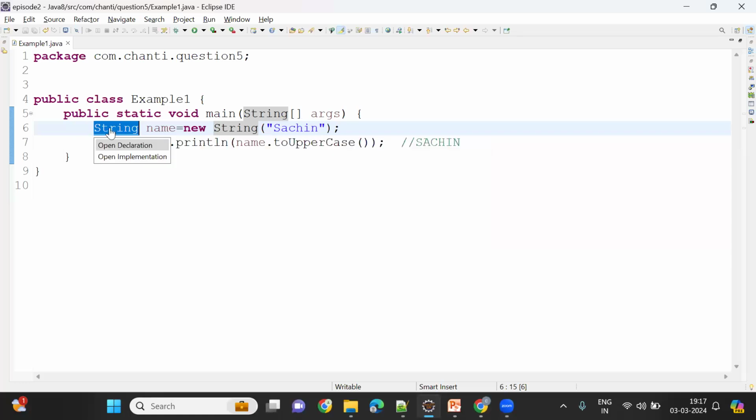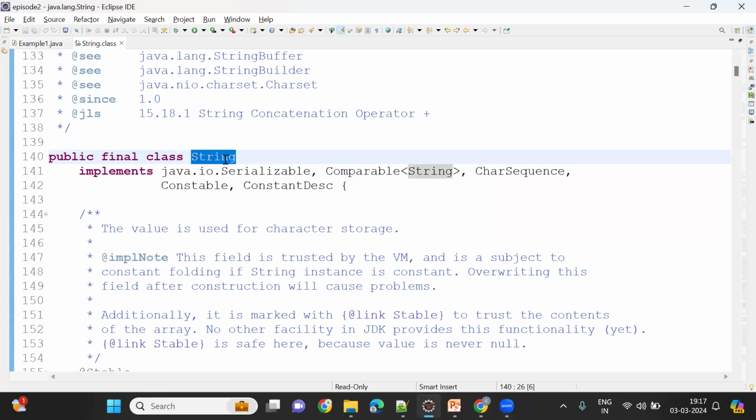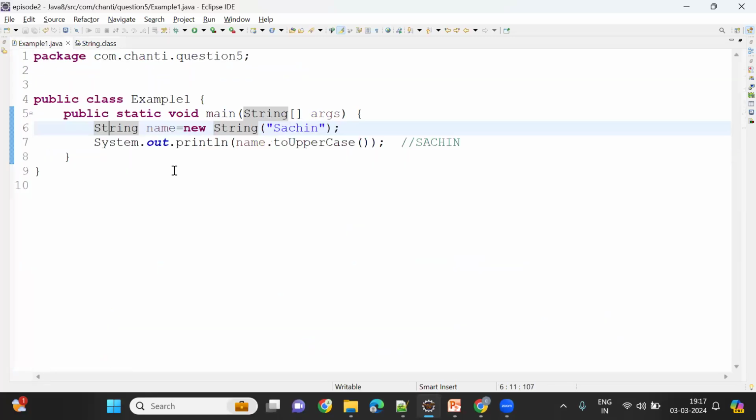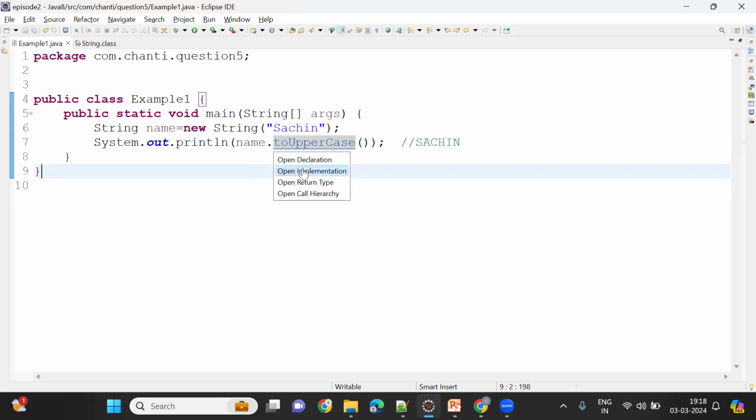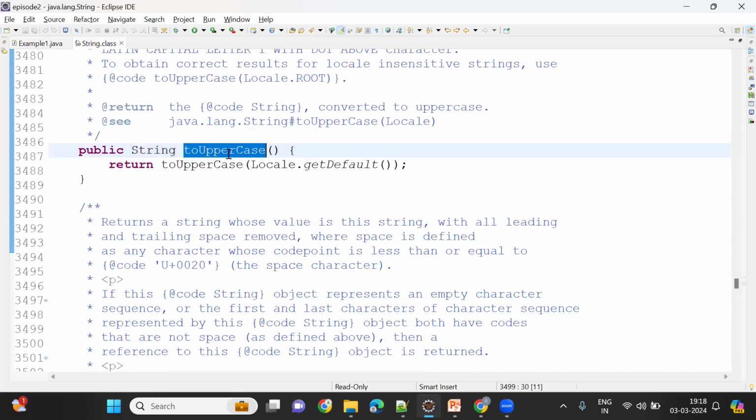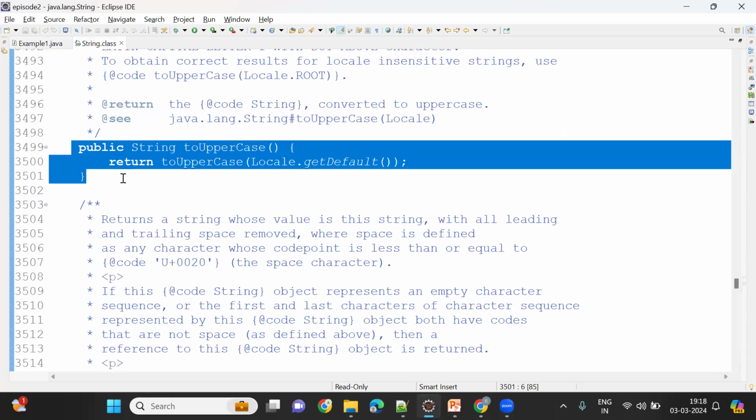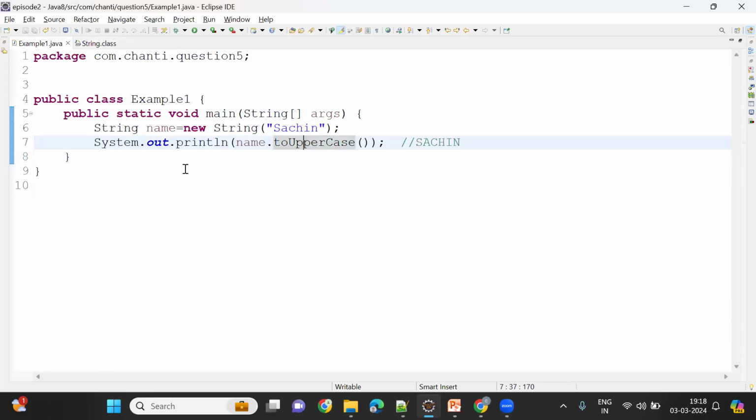You can hold the control key and go to its definition. So String is a class. And come back. toUpperCase is an instance method. You can hold the control key and go to its implementation. If you see, it is an instance method; there is no static keyword. So these methods are accessed by the object name.